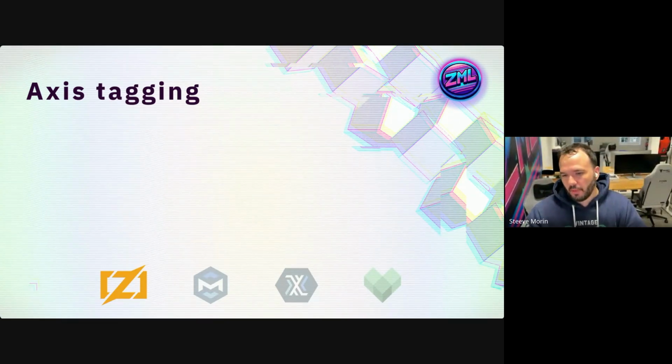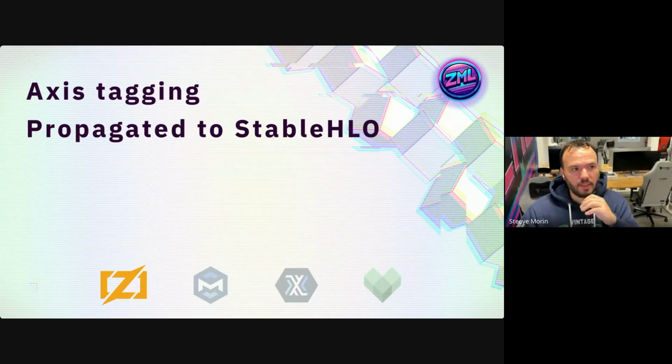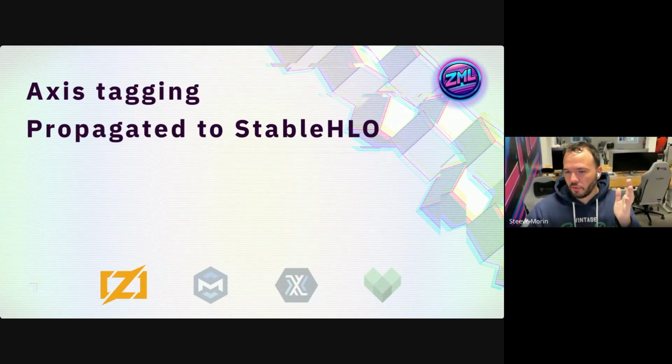So we have a few cool things also with respect to, I would say, as ML frameworks go. Probably the most notable one is axis tagging, which are named tensors in PyTorch. So we actually bend the compilation time properties of Zig to enable a cool syntax. The cool thing, though, is that we propagate this information to StableHLO.